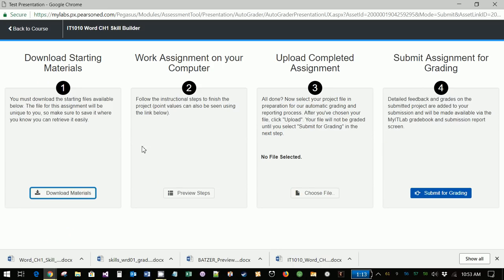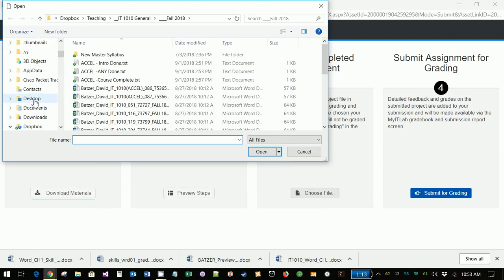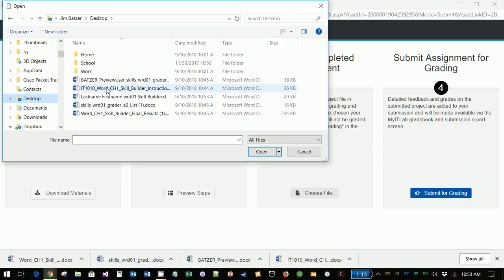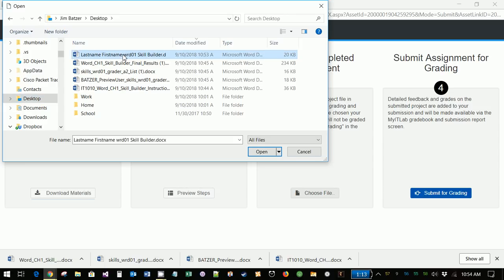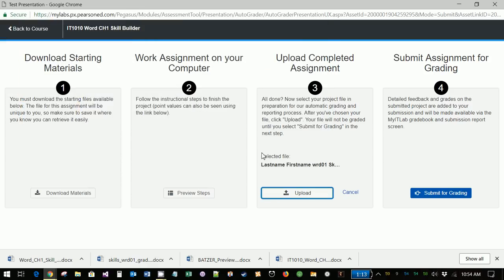Now back to my project presentation here. I've completed the steps to the best of my ability. Now I'm going to upload and then submit. So I'm going to go to choose file. I'm going to go to my desktop. And the project I'm looking for here, last name, first name, skill builder. During the project I saved it and I named it this way. You could also organize your files by date modified and find the most recent file. I would always check that, make sure it's pretty close to the current time, and that that's the one you want to submit. I'm going to hit open to send it to the website.